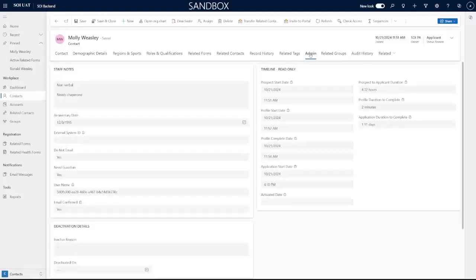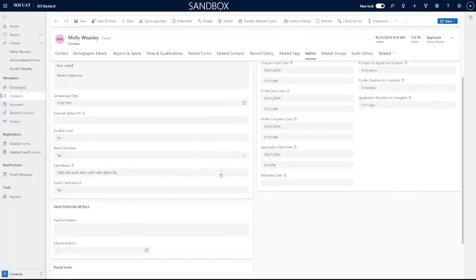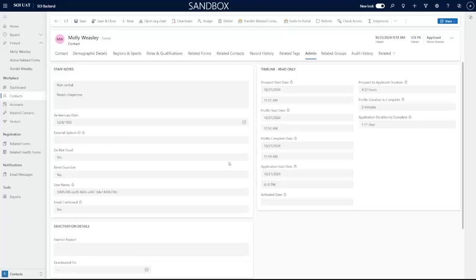We'll go back to our admin tab, and we're going to last talk about deactivating an account. So I mentioned earlier, we need to put a reason for that. So let's say we're going to ban this. We're going to ban Molly because we found out that she's a witch and is using magic to win races.